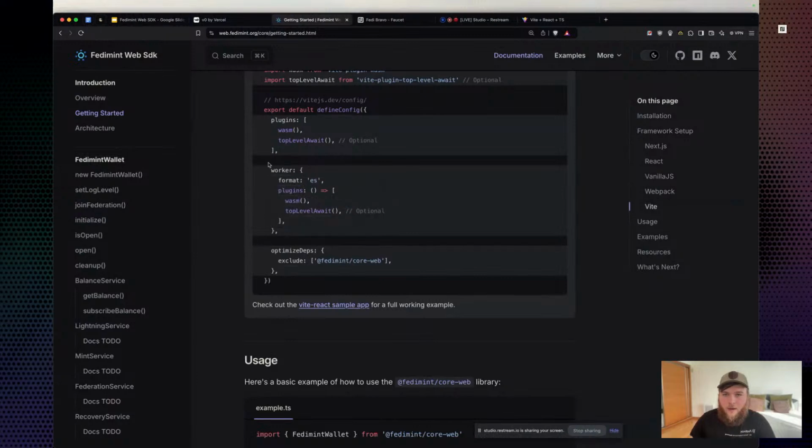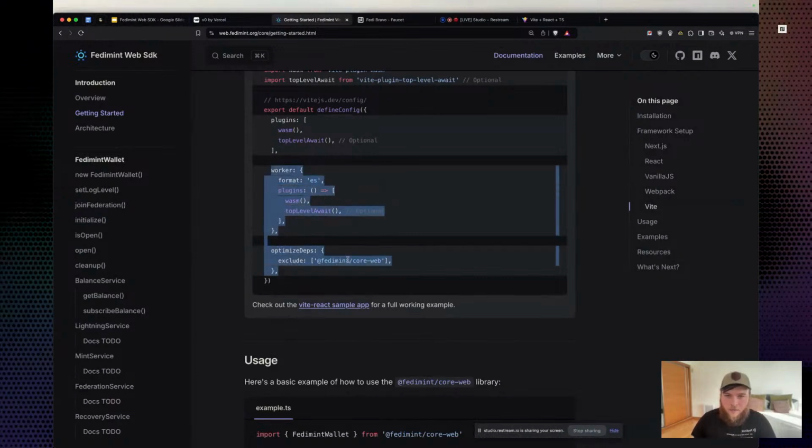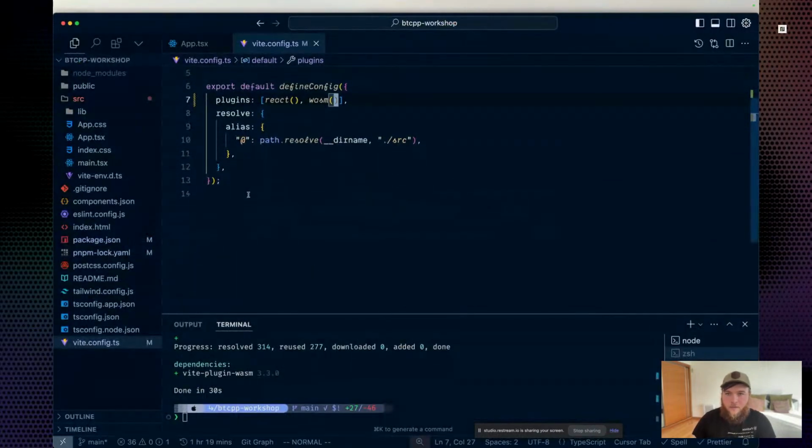Then we're going to add some worker settings, and this optimizeDeps exclude. We don't want the bundler messing with our library.